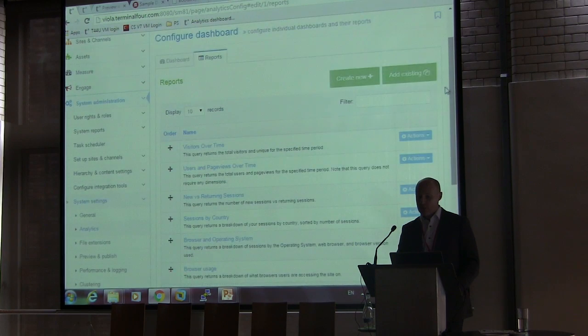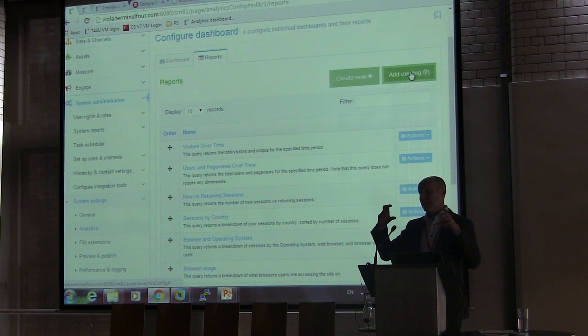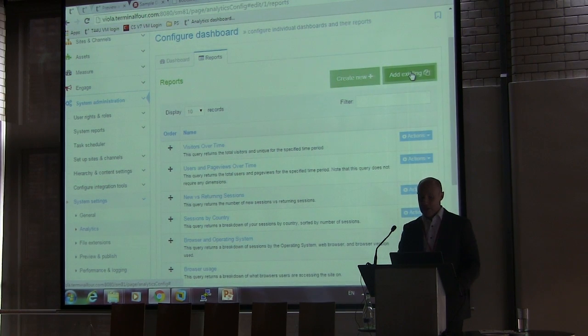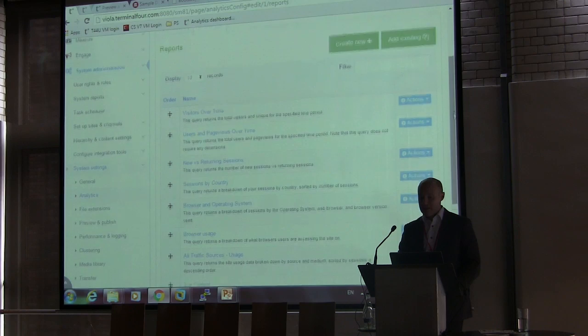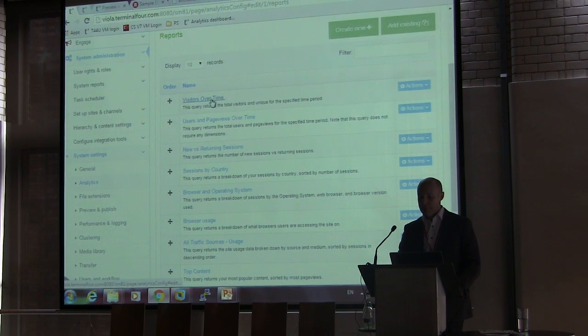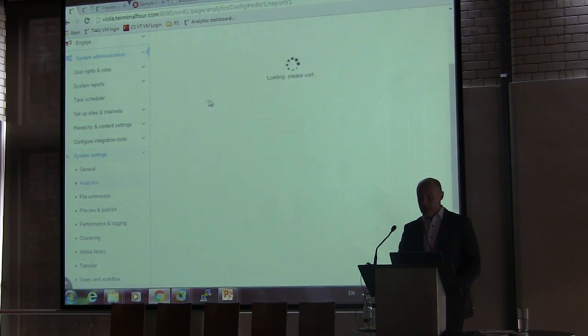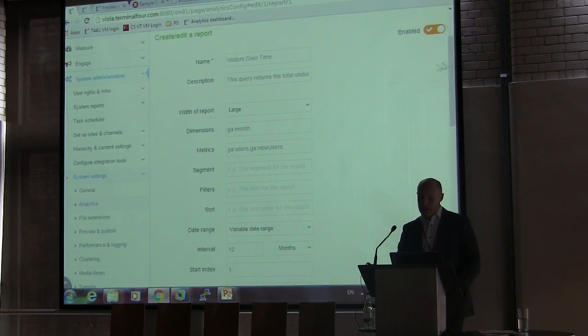So say for example here, with this particular report, you can create new widgets, or you can add an existing, let's call it, little component onto the page. But say for example if I want to bring in very simple data such as visitors over time, it's all highly configurable here. You tell it the name, the type of data.